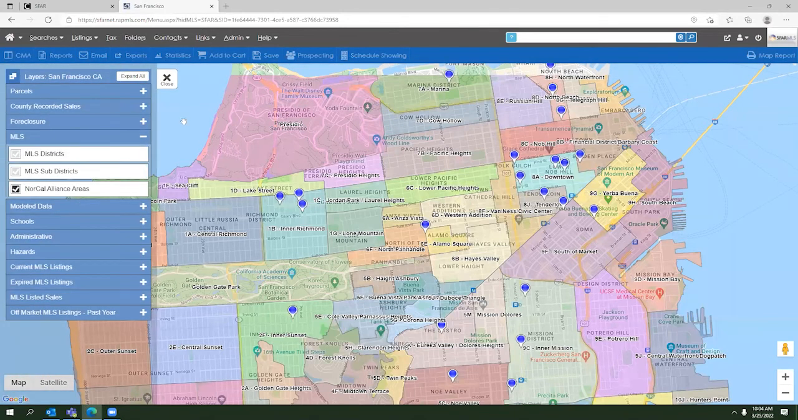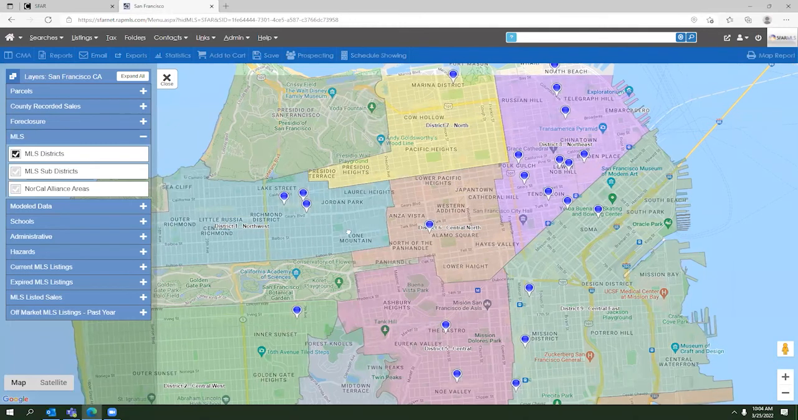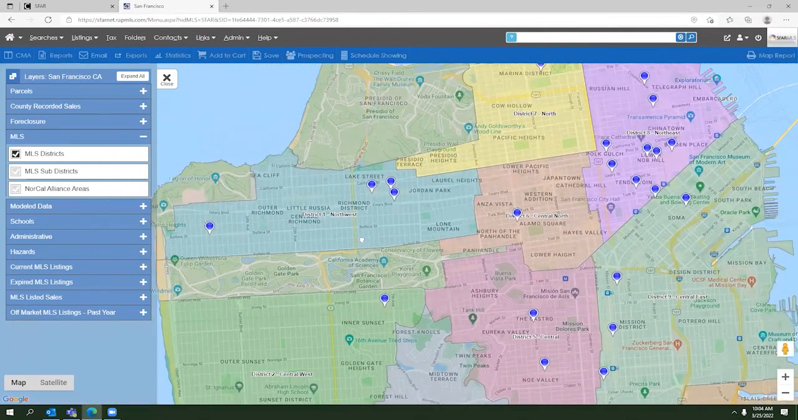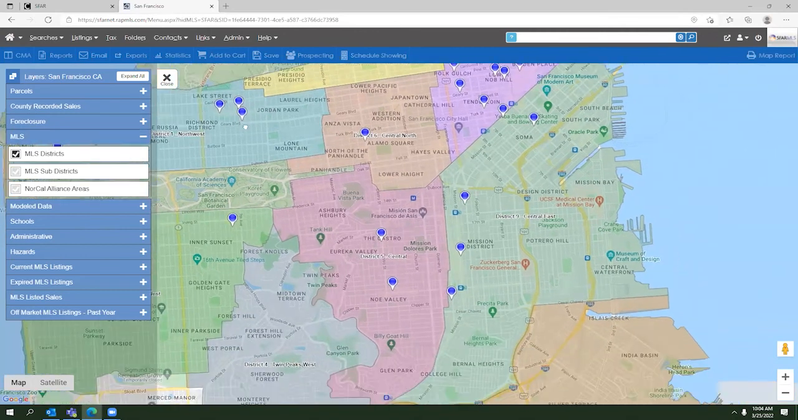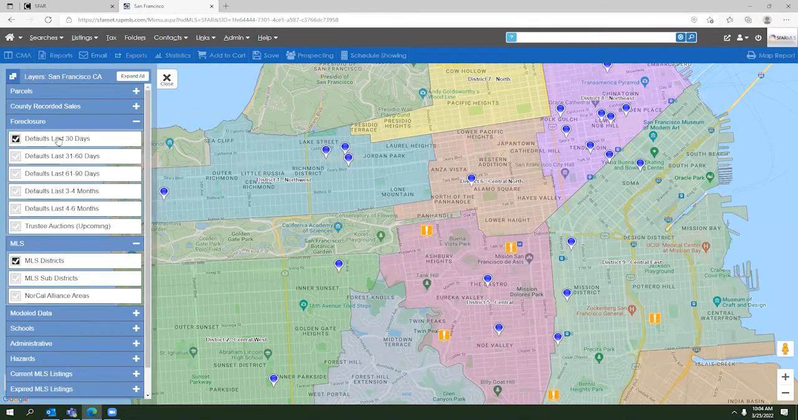If I go back to the layers and I deselect NorCal Alliance, and instead, if I only want to see the districts, I can select the MLS districts, and that takes me to all the districts that we have in San Francisco for a broader view of what we have going on in the city. I can select MLS sub-districts, and with that, we can select other layers that we have from tax data from CoreLogic. So for example, I can select foreclosures, defaults the last 3 days.